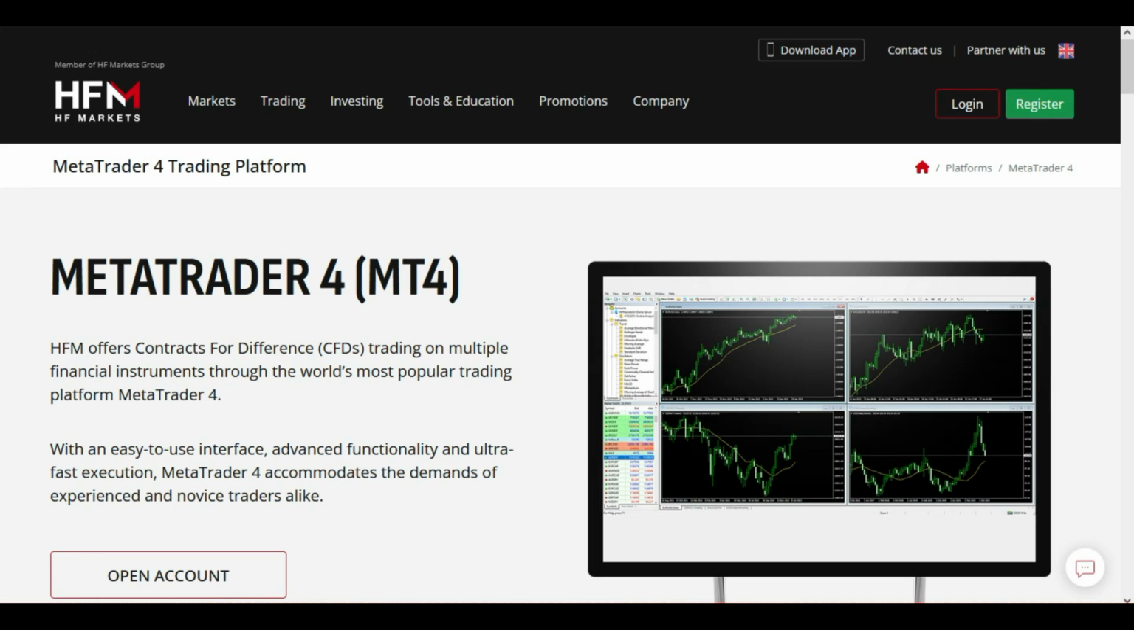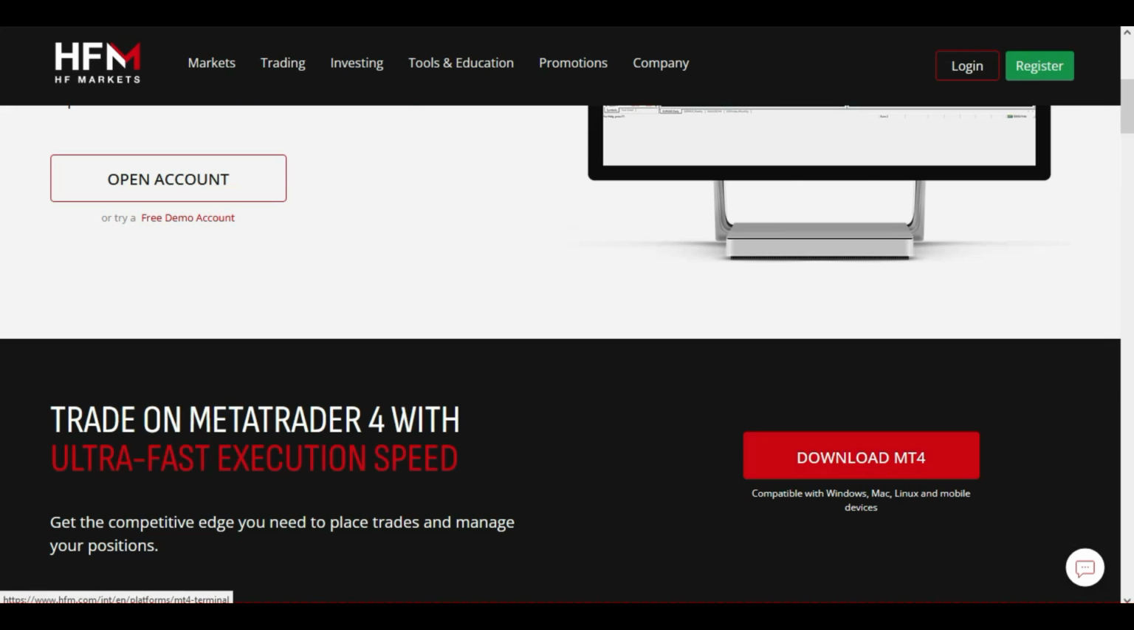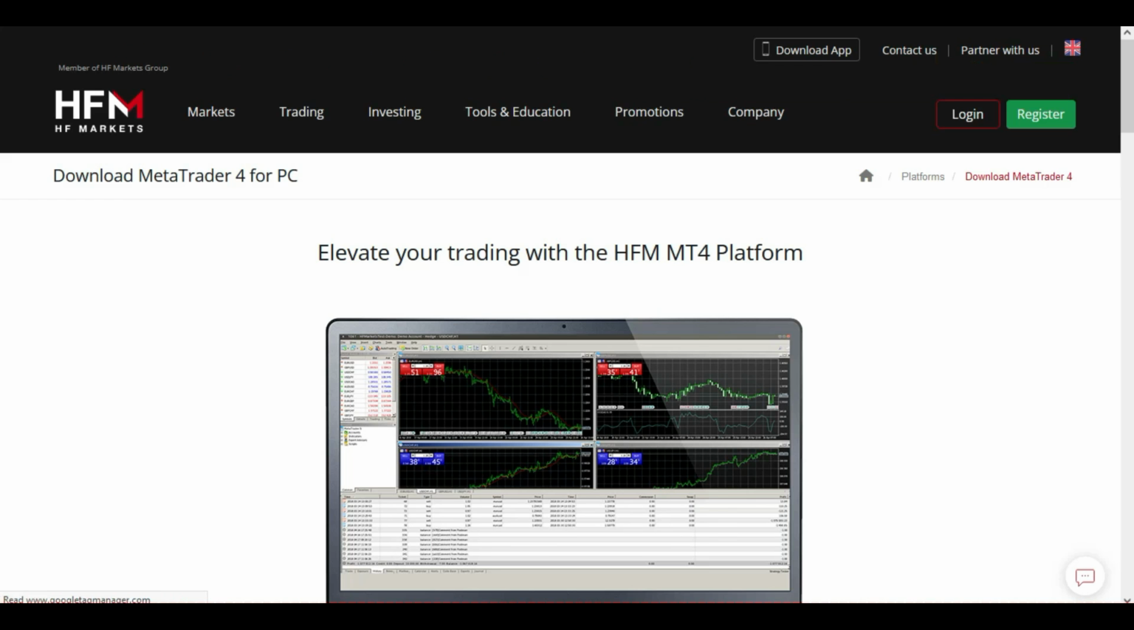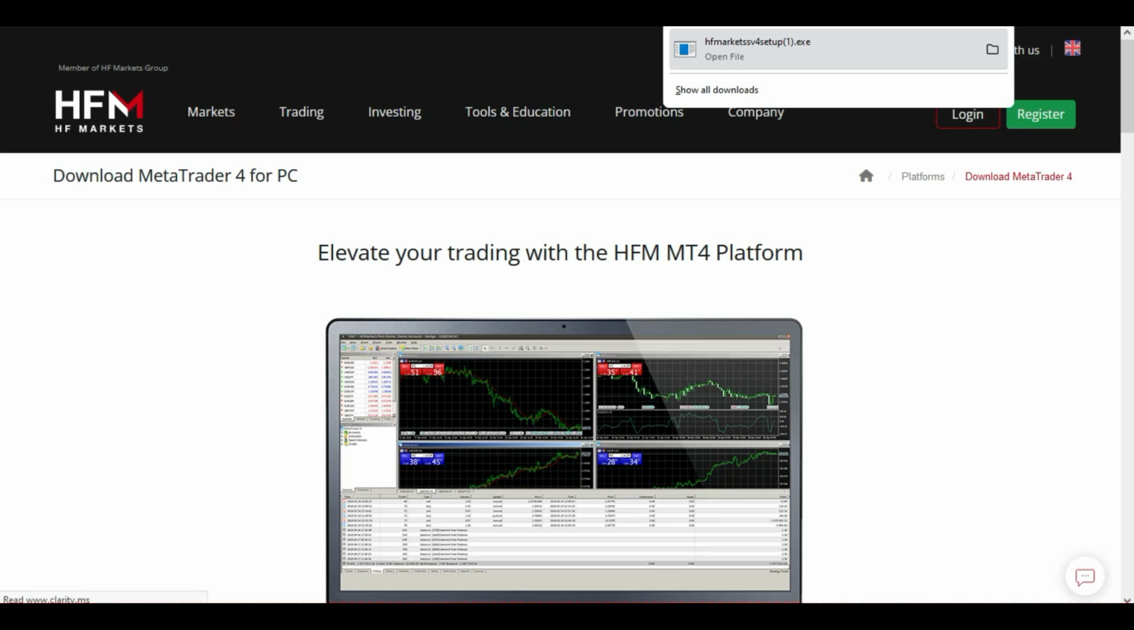I will go to the Metatrader 4 trading platform, and here you will have a download file that you can use on your computer. Let me do that. I will download the Metatrader 4 platform. When I press the button, I need to choose which operating system I will use. So I can use a download for Windows, for Mac or Linux. I will choose download for Windows. And when I press this, as you can see, I will download the file.